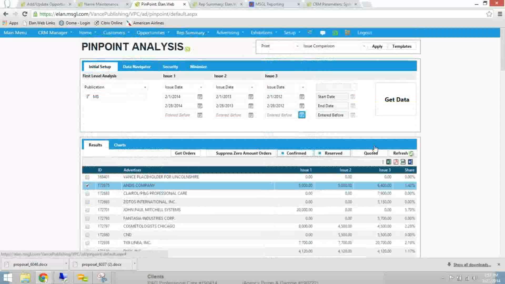So this is an issue comparison report. Again, I know it was the other group that had requested it last week, but I did want to show it to you guys and how to run that.